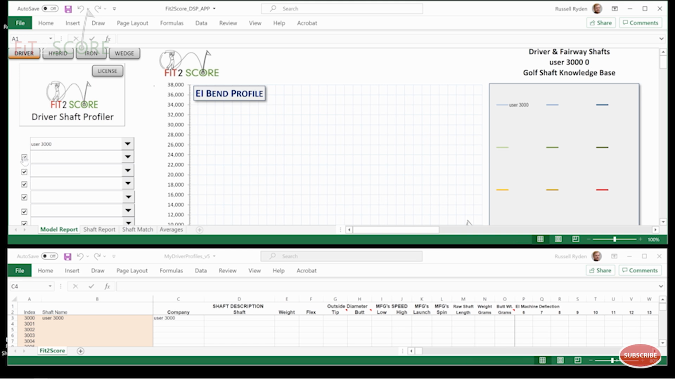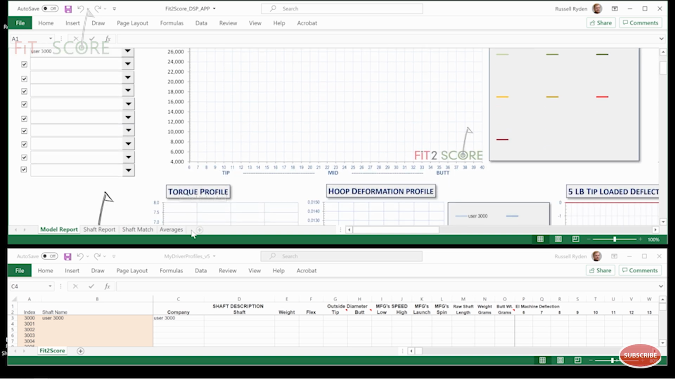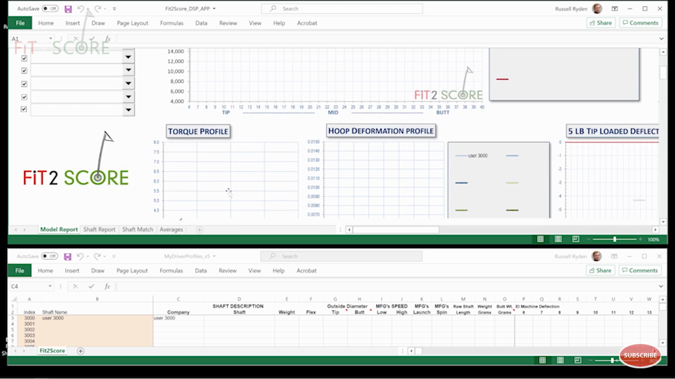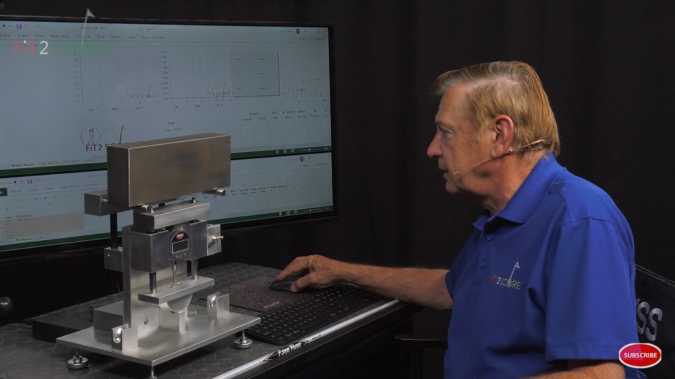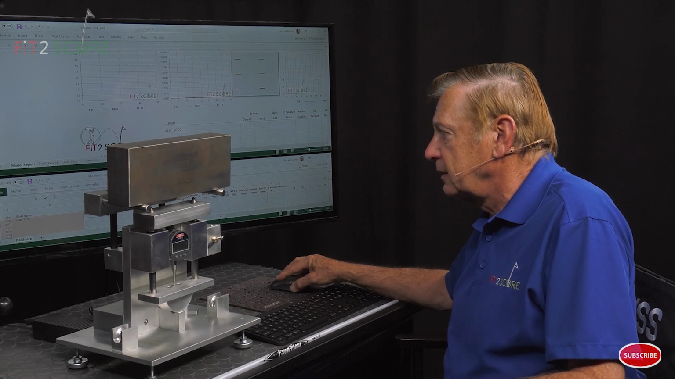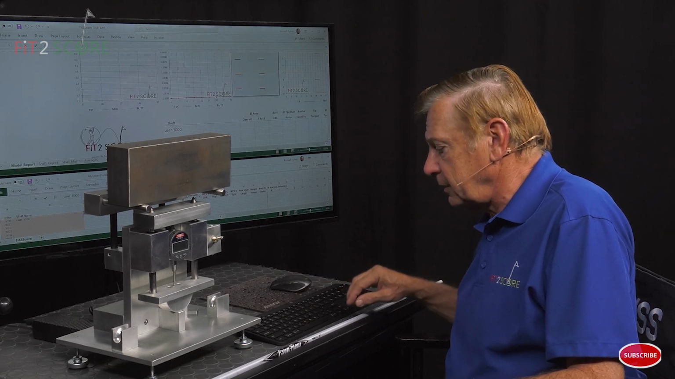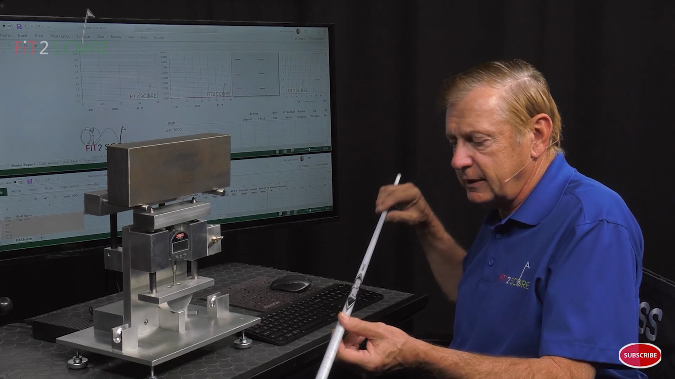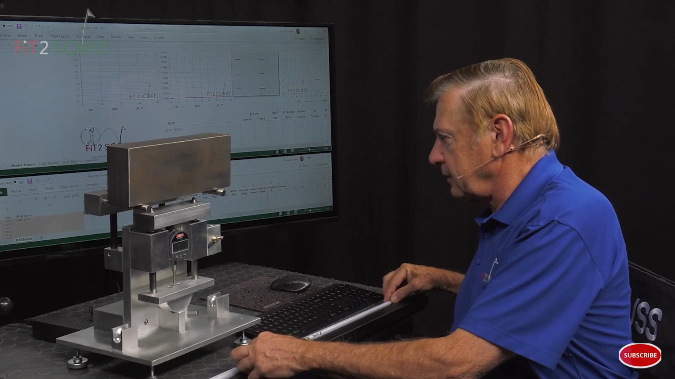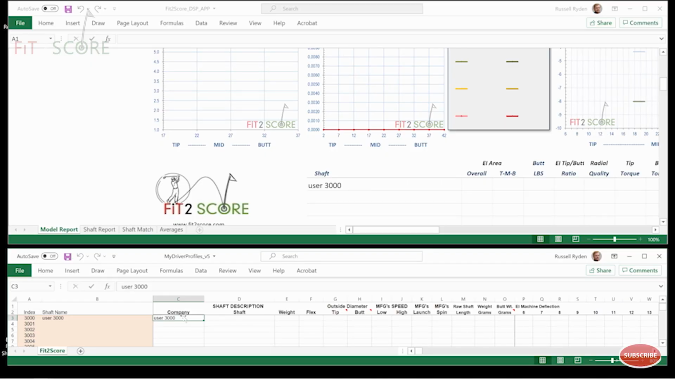Now, what you're going to see happen here is that as I type into line 300, it's going to show up over here, and it's going to show up every place where that gets addressed, such as here. Now, the shaft we're going to use today is a shaft I've already measured, but I'm going to use it for an example because I like it. It's nice and white, and it's going to show up good on the video. So what we have here, I'm going to put in the company. It's made by True Temper.